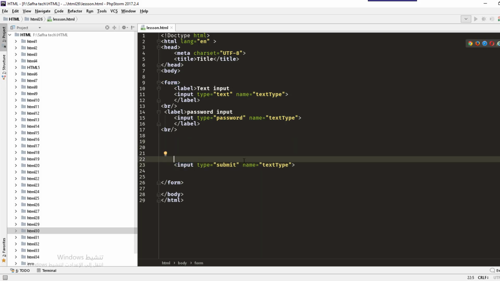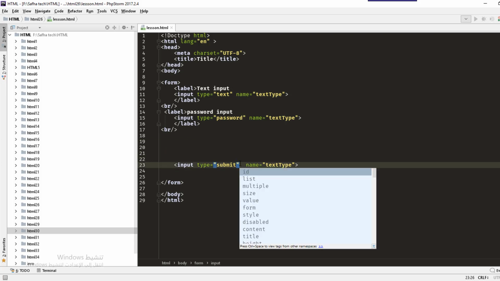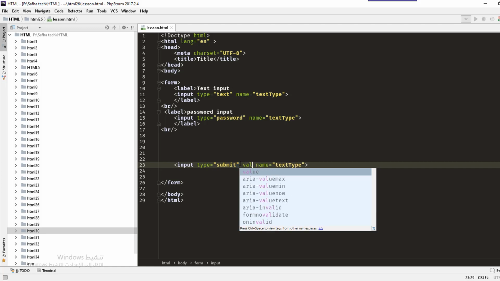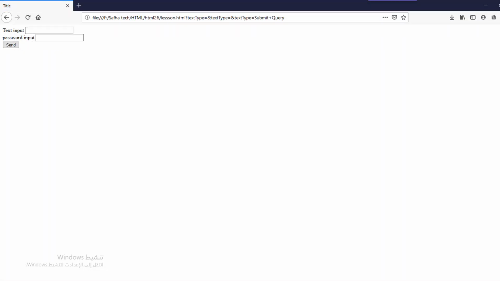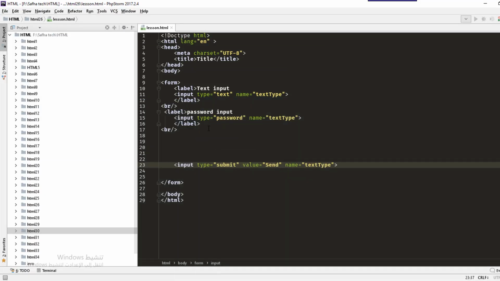Save. The submit type is the only one that activates the whole form, like an input, but it activates the whole form. The submit should have text, for example, the value. By default it's Submit Query, but we could type send or any text we want, so it could be send. It's more readable and more friendly to the user.